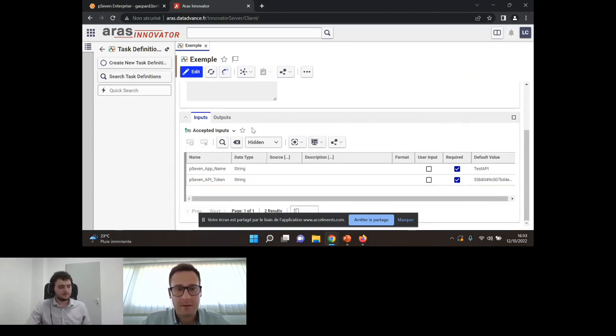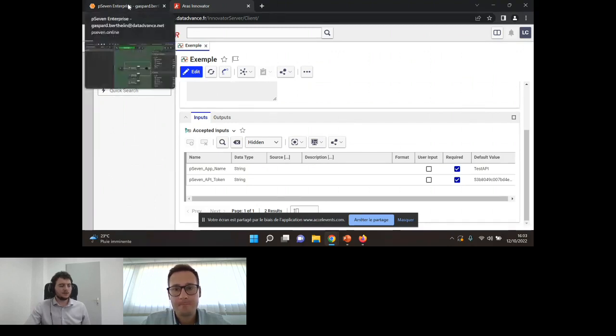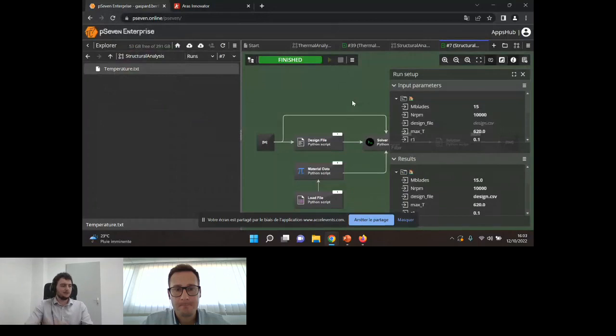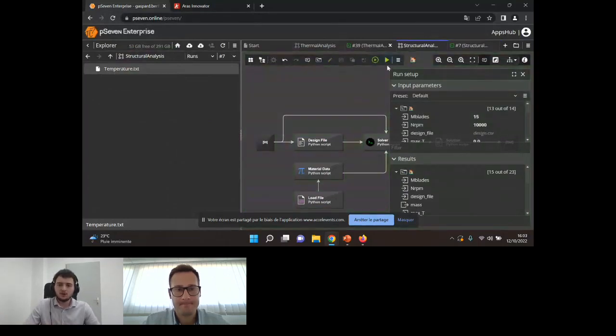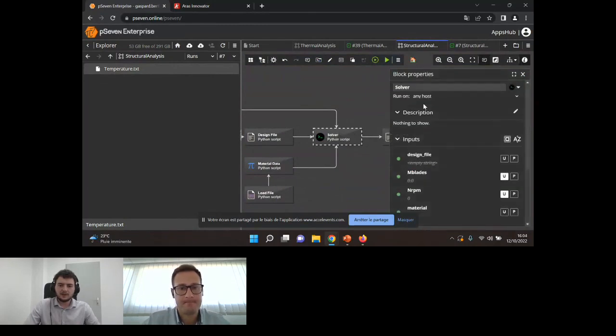Next one says, what if I need to execute some applications which are not part of my HPC cluster? Can pSevenEnterprise execute applications on a specific machine? Yes, this has already been presented by Anton, but in every workflow, we can set up where we execute it. For example, if I click on this block, I can determine which host it will run on. For example, on any available host, it will automatically go to a Linux host.